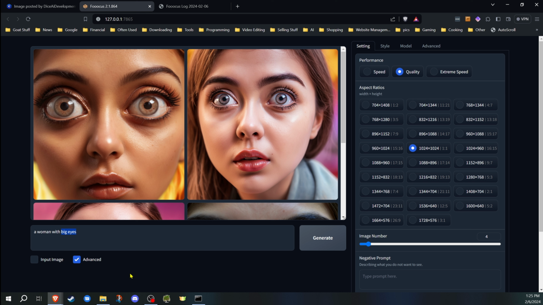It's a nice little tip. Control up arrow and down arrow. And that would work with any of these. We could do anything we want to increase or lower the weight.